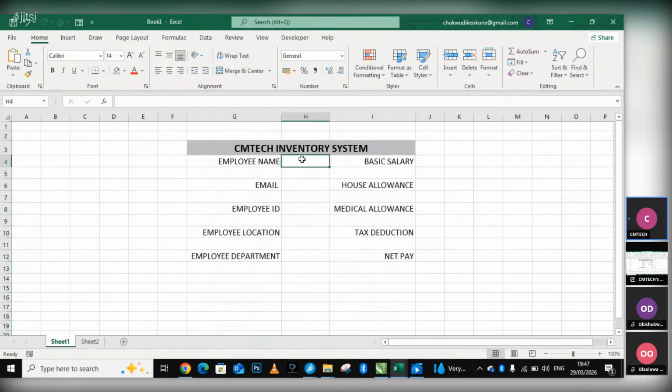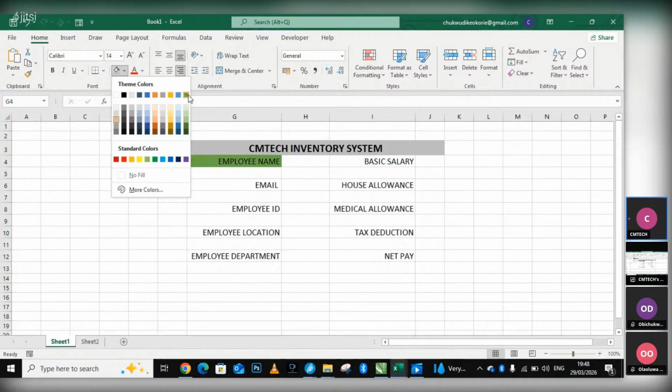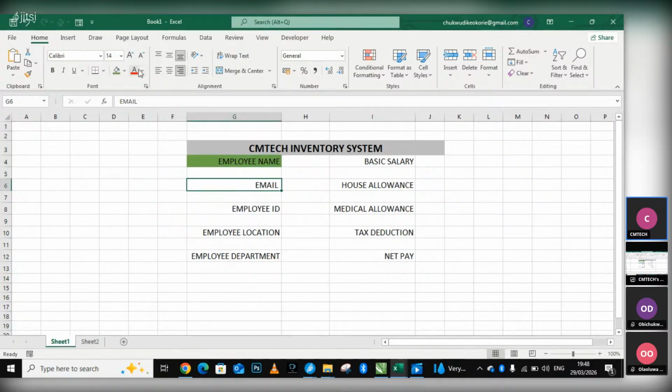Now I'm going to, okay, now I'm going to also merge these cells together. Merge cells. Okay, I've merged the cell. Now I'm going to apply colors to it. To apply color, let's give it a nice color.